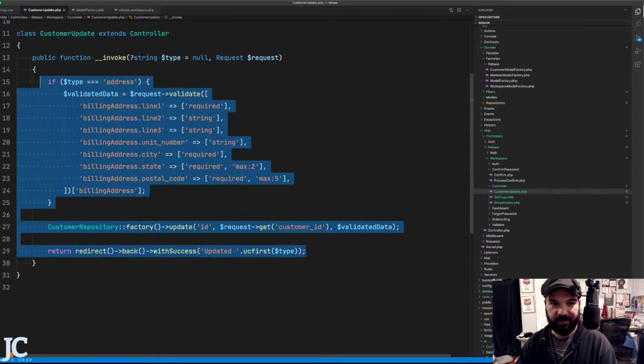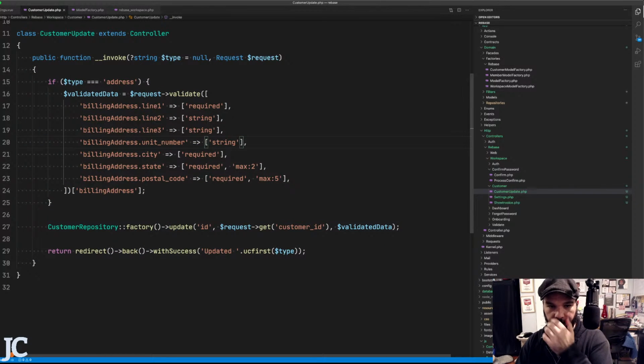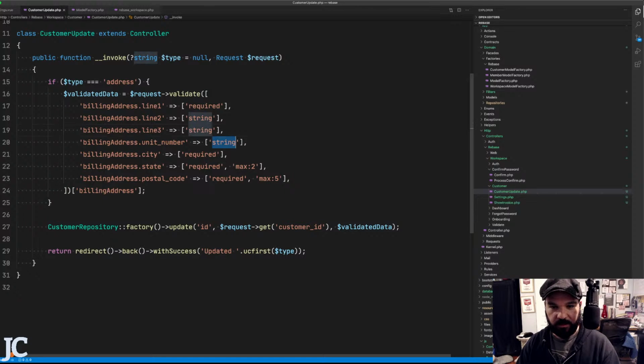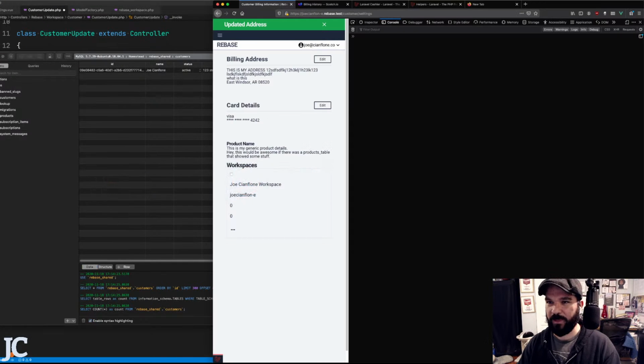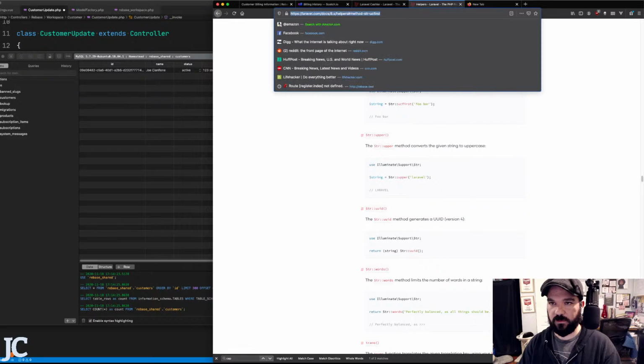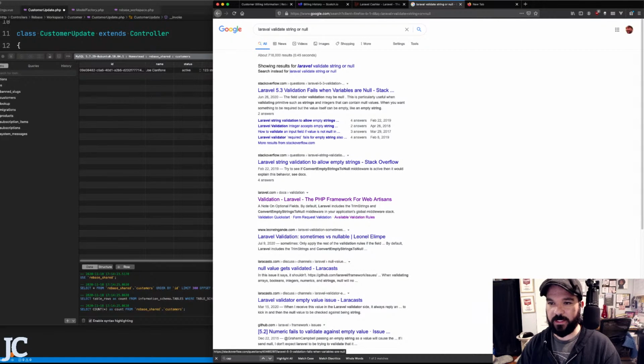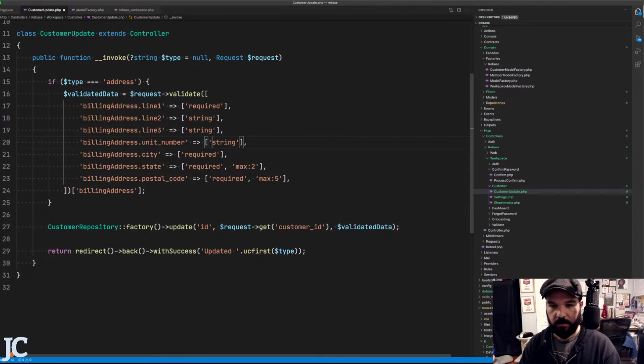But that's a pretty simple controller now. It takes the billing information, and we do our update to it. Oh, this thing. So it was expecting this to be a string. I think there's a way of passing in string or null to validators. Oh, it's sometimes, right? So I think I say sometimes.